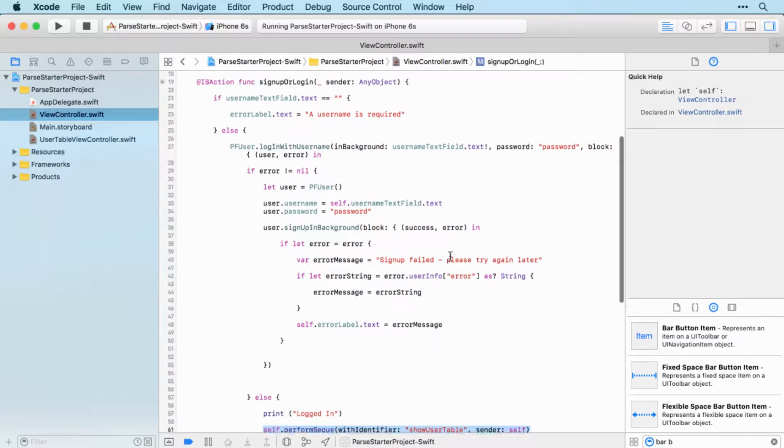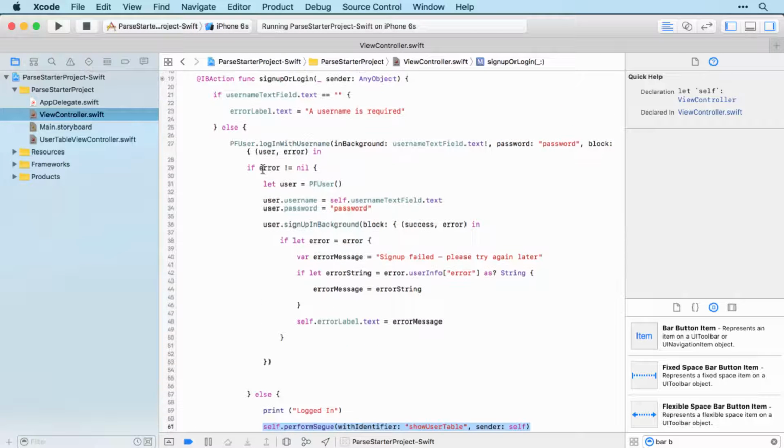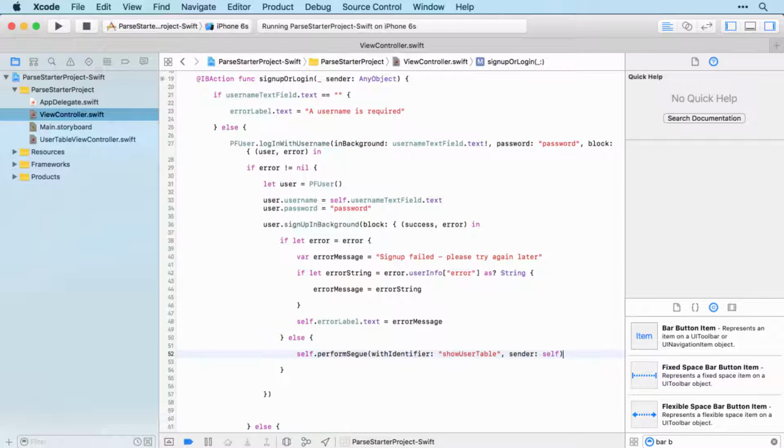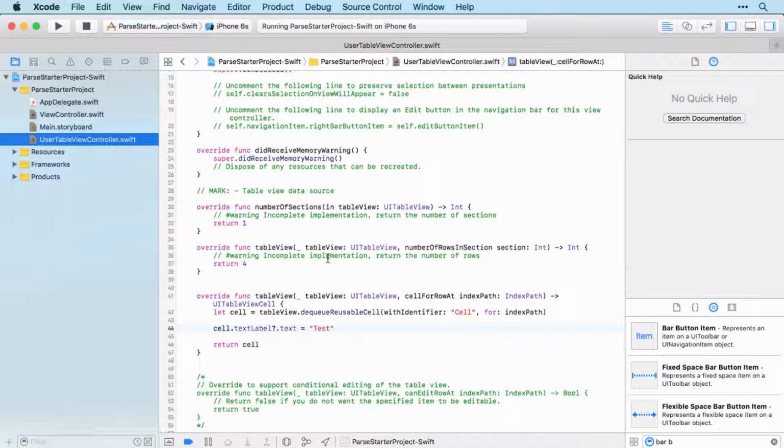And there's one other place we need to do it, and that is here. So if there's no error after sign up, then we'll do that redirect. Okay, and because I'm feeling so confident, I'm going to set up the logout segue as well.